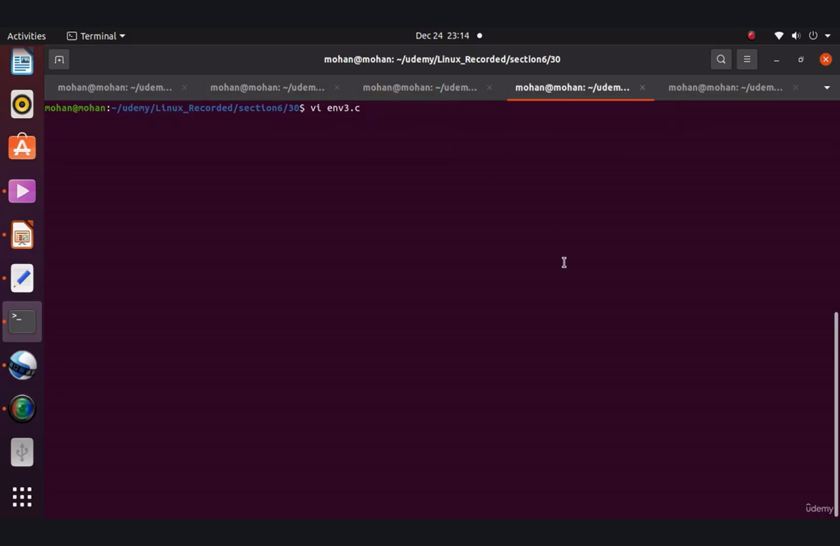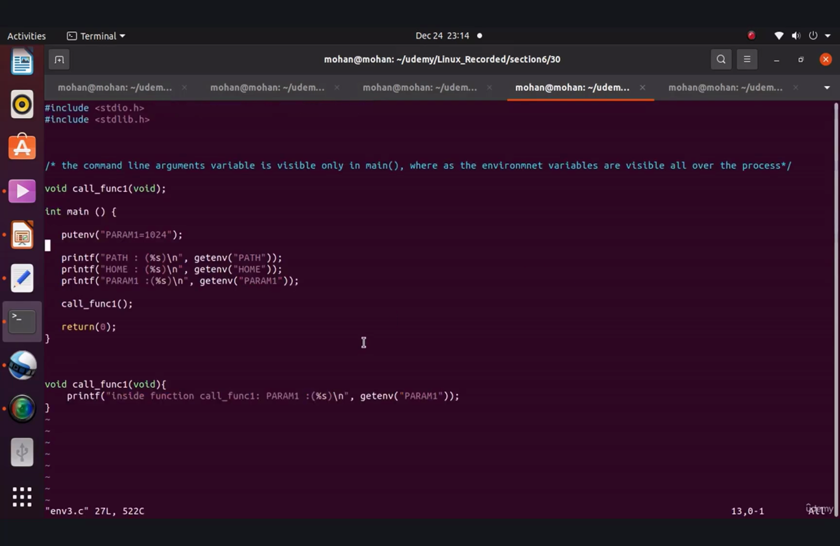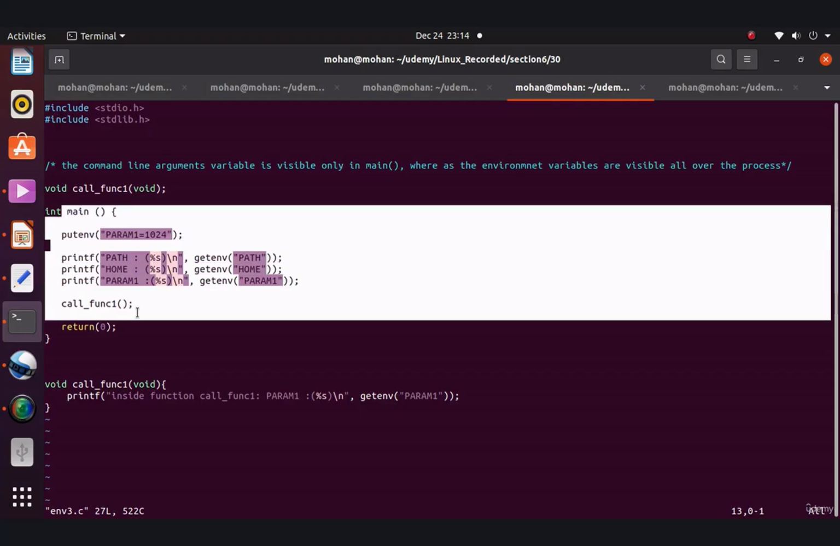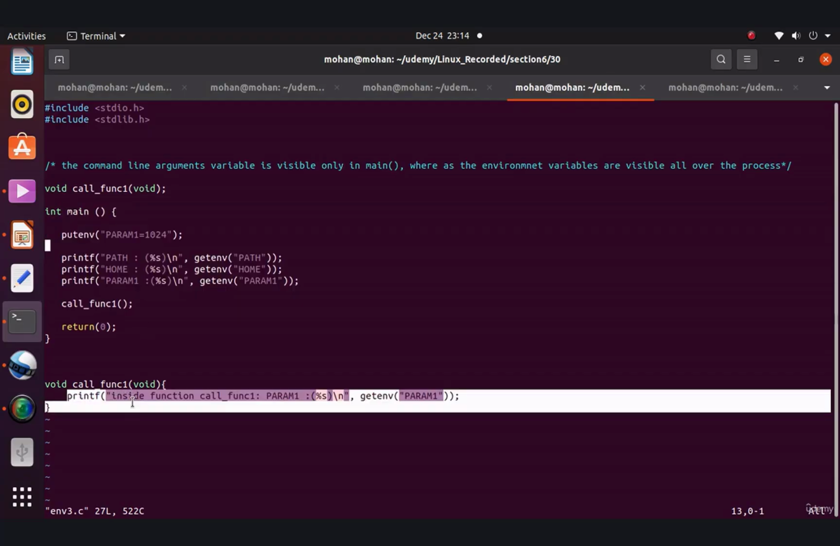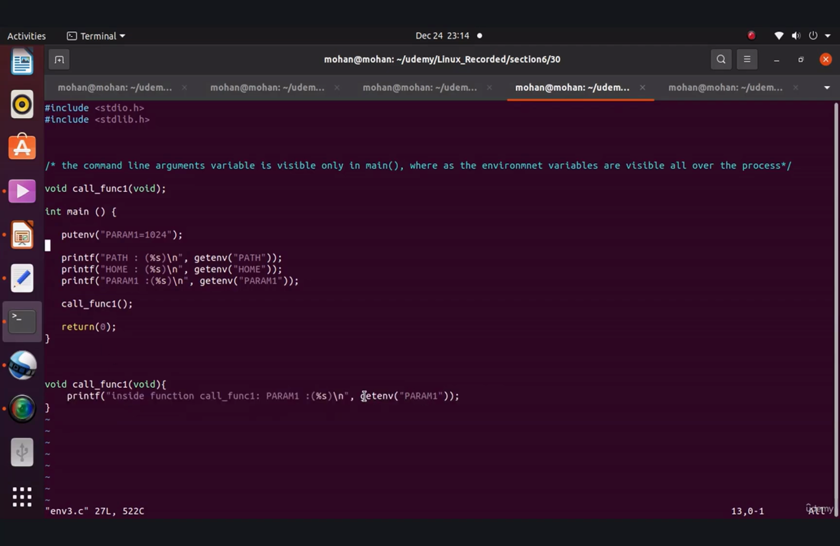In this example, let's see how to set a new environment variable. Here we are using the function called putenv, and we are creating a new environment variable called param1 and setting its value to 1024. We are setting the value inside the main function and calling the call underscore func1 function, and inside this function we are trying to read the value of param1. Let's compile this and see the output to understand it.